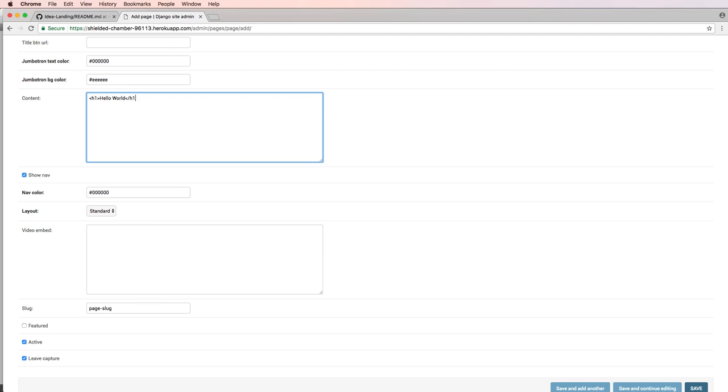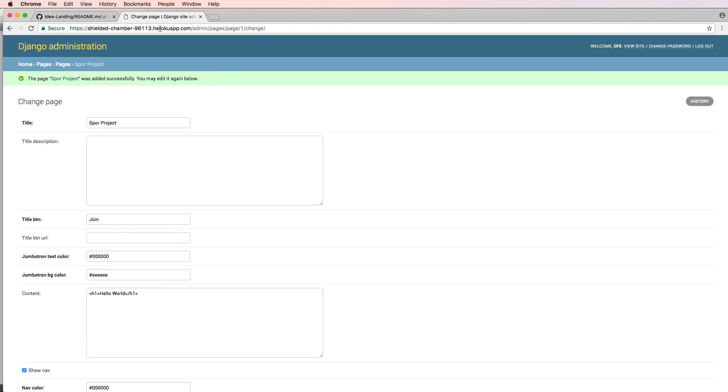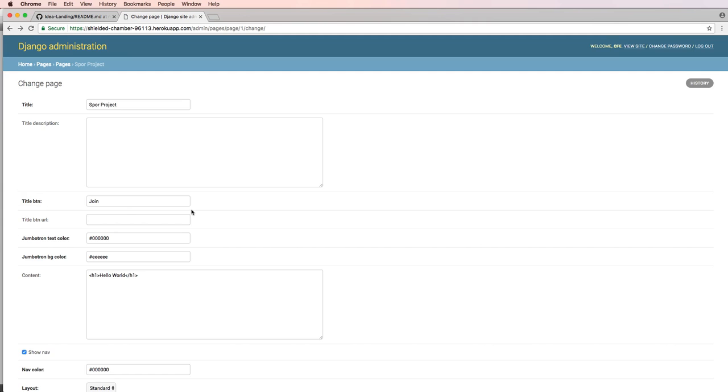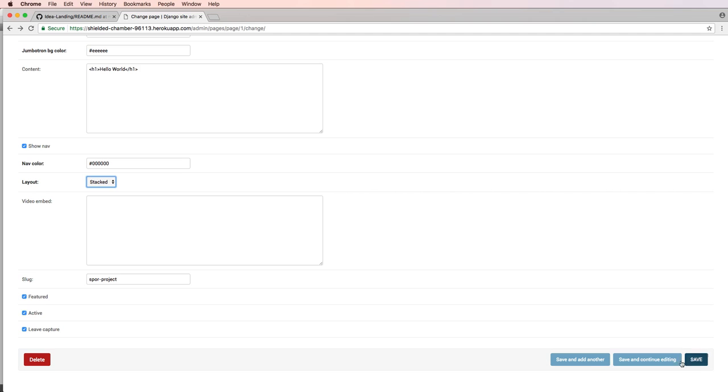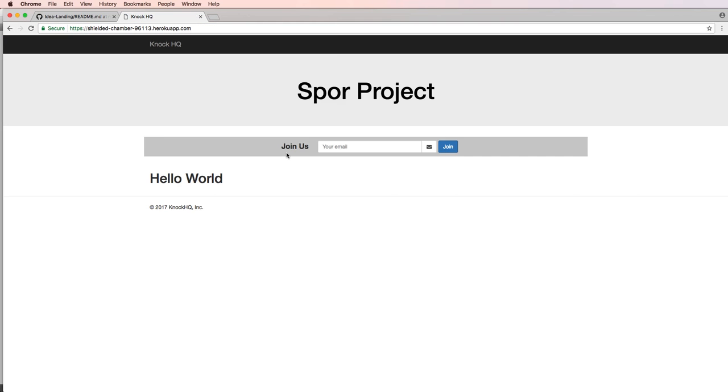This is where you would want to write out all of your own content. A video embed, again, is the same sort of thing. I'm going to put on featured. I'll hit save and continue. Looks like everything went okay. Now I go here and there we go. So we've got our Spore Project looking good. I can change the layout to stacked. And there we go. So we actually have our landing page that I can get out there and show the world.